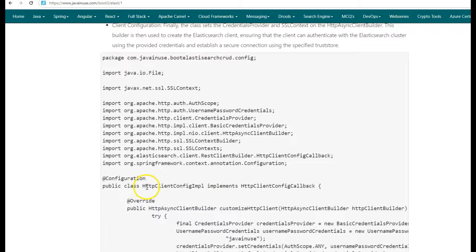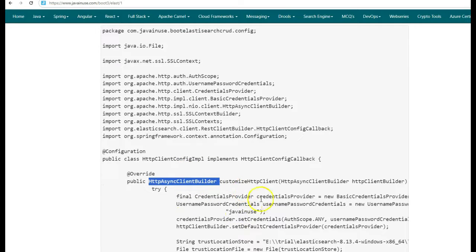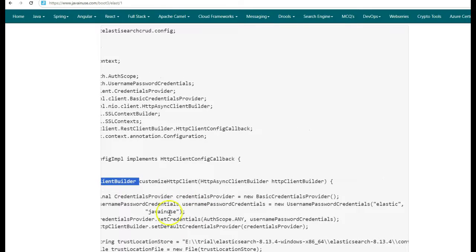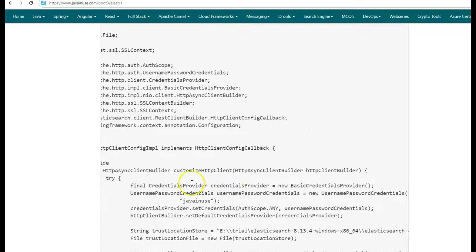Next, in the Spring Boot application, we'll be creating a class named HttpClientConfigImpl, which implements the HttpClientConfigCallback. Using this interface, we'll be configuring the HttpAsyncClientBuilder, using which we'll be establishing a connection to the Elasticsearch instance. Previously when we started Elasticsearch, we had set the credentials for the Elasticsearch instance. The username was elastic and the password was javainuse. These credentials we are providing to this HttpAsyncClientBuilder instance.